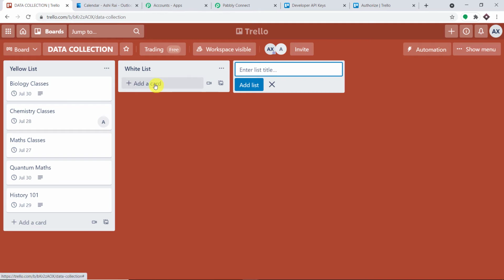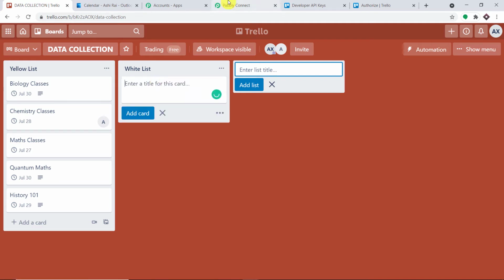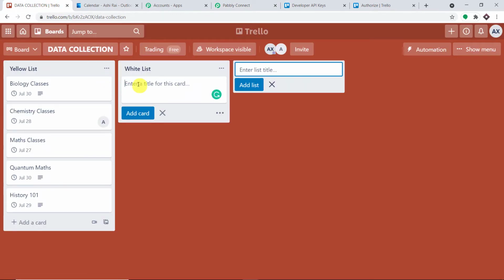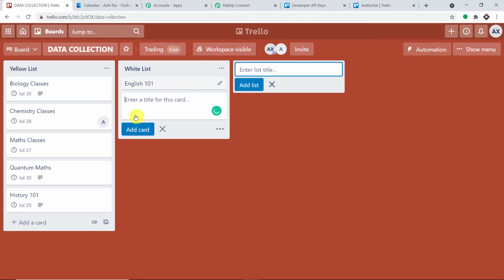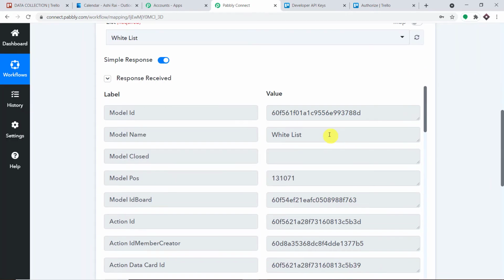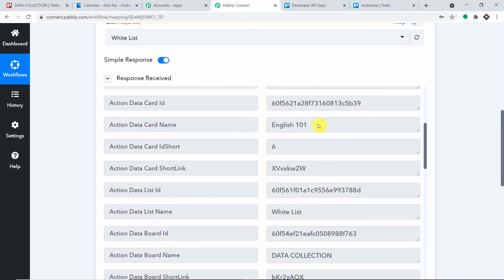Now I'm going to create a card in Trello. So when I create a card in Trello, it will capture the details of this card here. So first of all, let me just name the card. So this will be on English 101. Okay, let me just straight away click on add card. So a card called English 101 has been created. So let's have a look. Do we have the details of this particular card? Yes, as you can see, this is the name of the list, that is whitelist, and there is the card name, that is English 101.